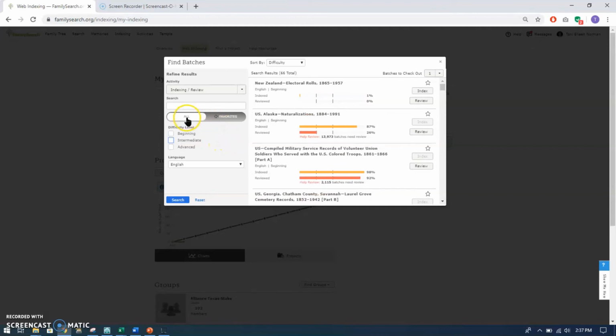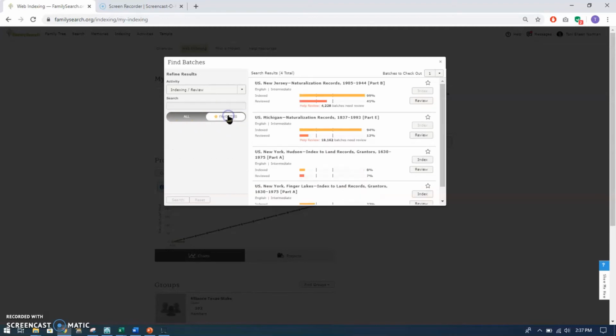They have this where it says all batches in English, or I can check favorites. Now, when you check that, if you haven't picked any favorites, it's going to come up empty. I have chosen some favorites, and so these are the batches that I have done that I happen to enjoy doing and I want to work on. So you say, well, how do I get them in there?